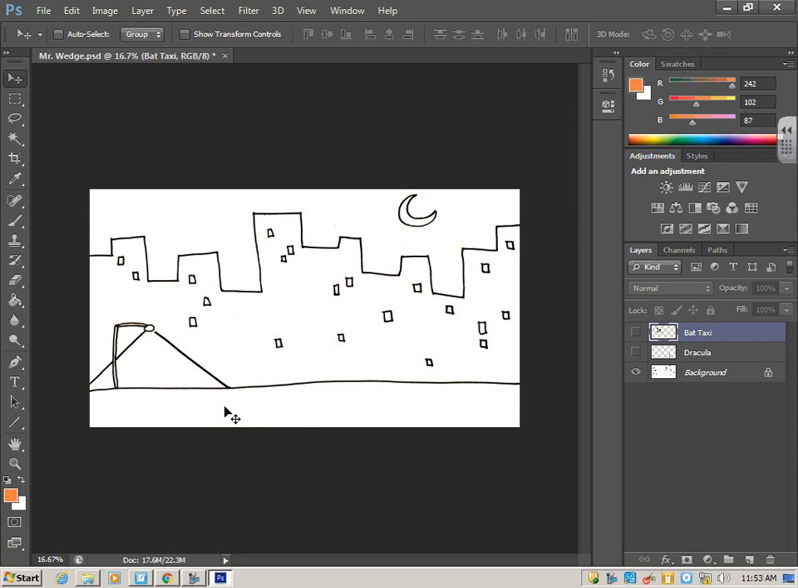So first thing I'll do is come over here. Not these, we're not going to mess with this up here, but right down here where these two squares are stacked on top of each other. The one on top is your paint color, and the one on the bottom is your eraser color. Think of it that way.